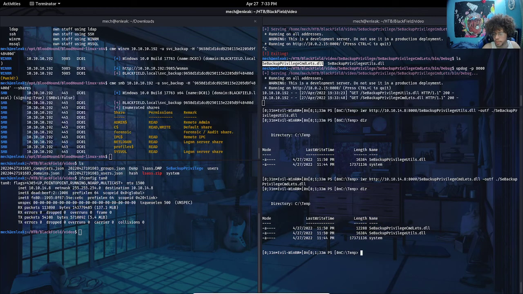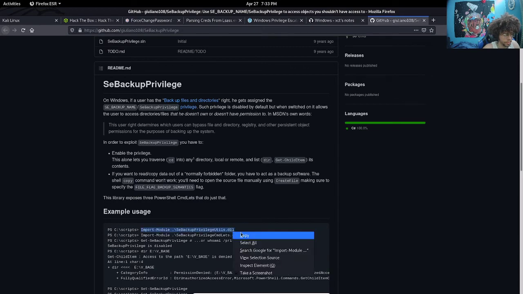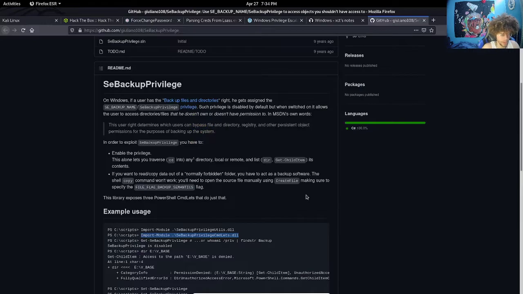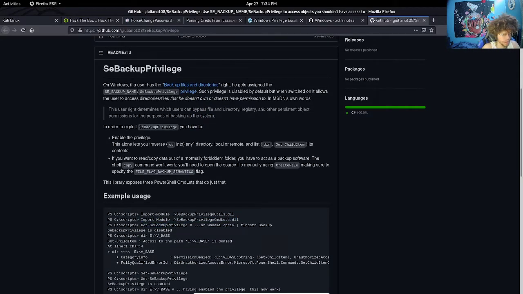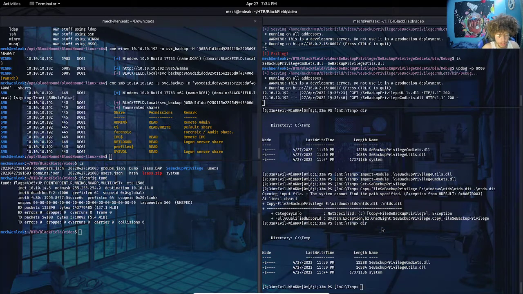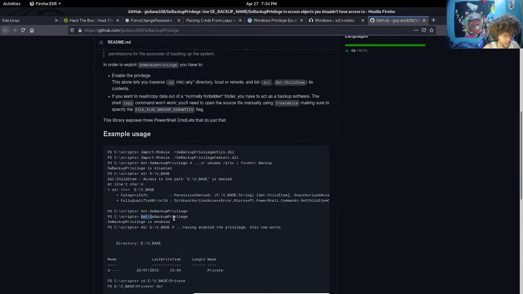So now with this information, what we're going to do is import both of them. So let's import it. Okay. Now, what else would we have missing? Now we have to do Set-SeBackupPrivilege. Okay. Get-SeBackupPrivilege. Okay. And then we are going to copy the ntds.dit file from the E drive into this directory. Get SE privilege.